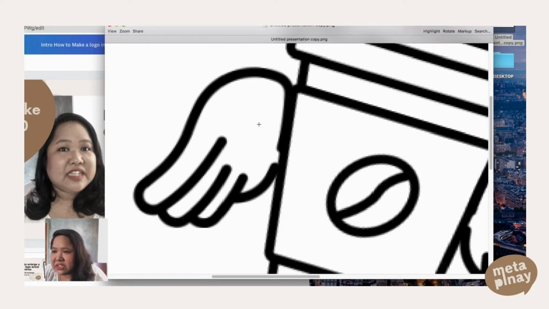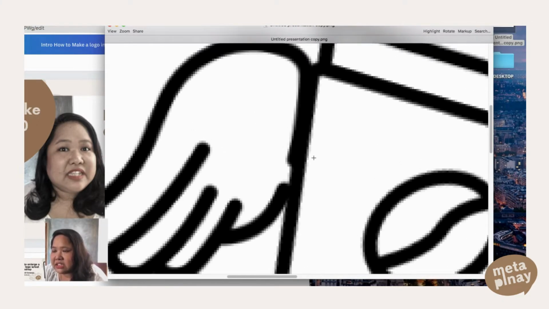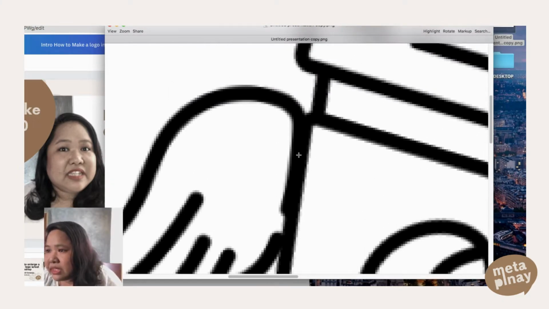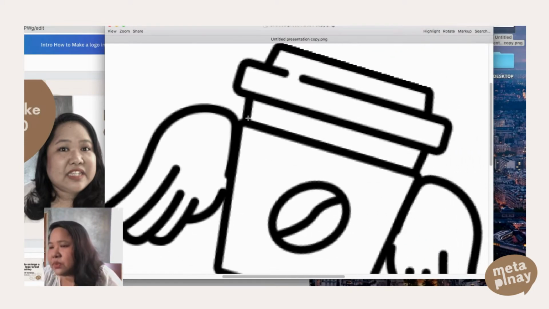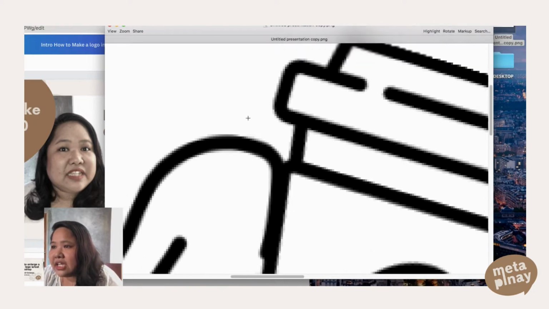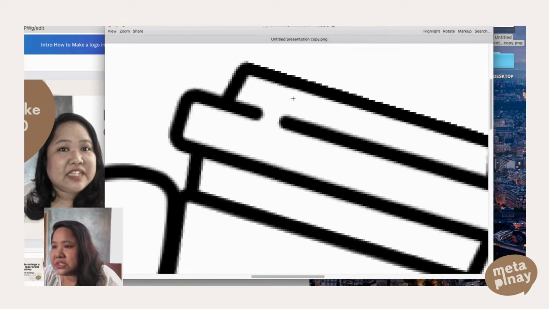Usually graphic designers do this in Illustrator, and Illustrator is not free. If you're doing it on your own and you don't know how to use Illustrator, I'm gonna teach you how to make this logo high resolution for free without using Illustrator or Photoshop. So let's start.